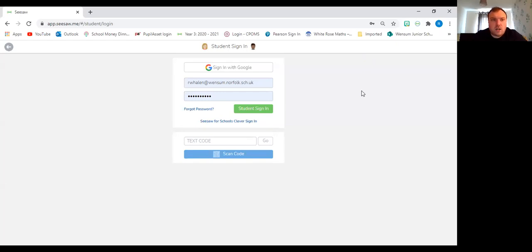Okay, so here we are. I've now logged into the web browser. Now you need to use Google Chrome or Firefox if you're using a laptop to access Seesaw. These are the two internet browsers that provide the best service. Microsoft Explorer or Microsoft Edge is not currently supported to access Seesaw. So if you're having issues and you can't get logged in, it could be that you're using Microsoft Edge as your web browser and it doesn't work.